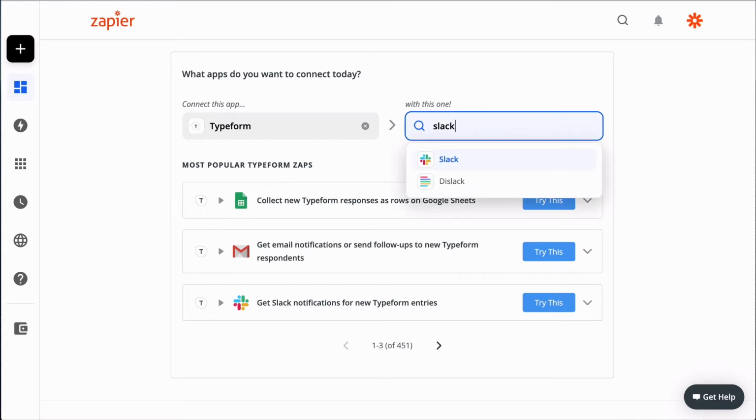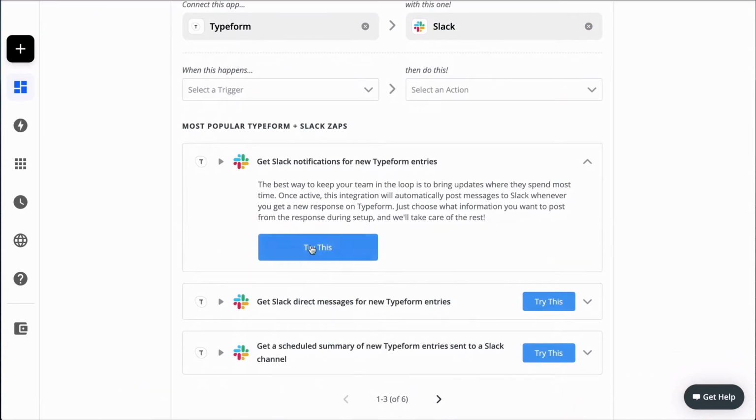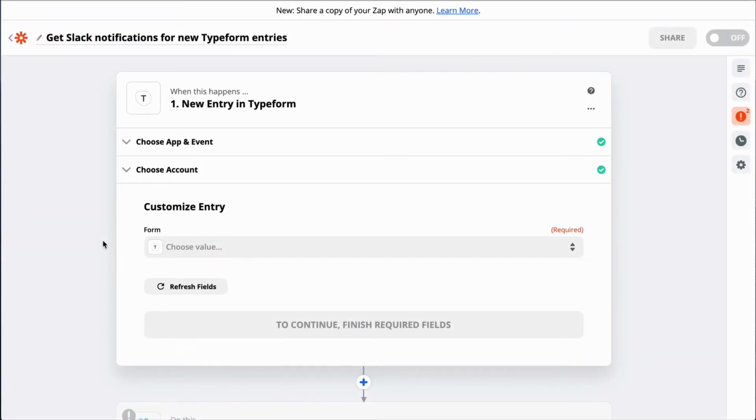This Zap sends a Slack message each time I get a new response in Typeform, but I have multiple forms in Typeform. So how does Zapier know which of my forms should trigger the Zap? And what about the Slack message? How will it know how to get the messages to the right channel with the right words and details? That's where field mapping comes in.